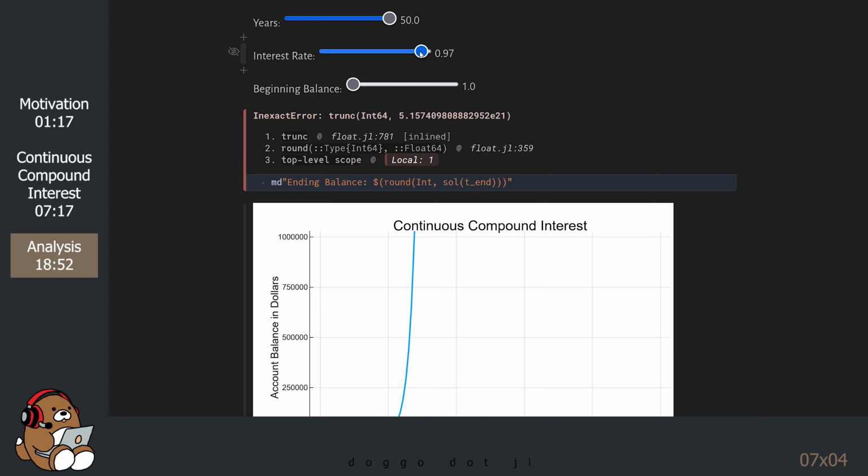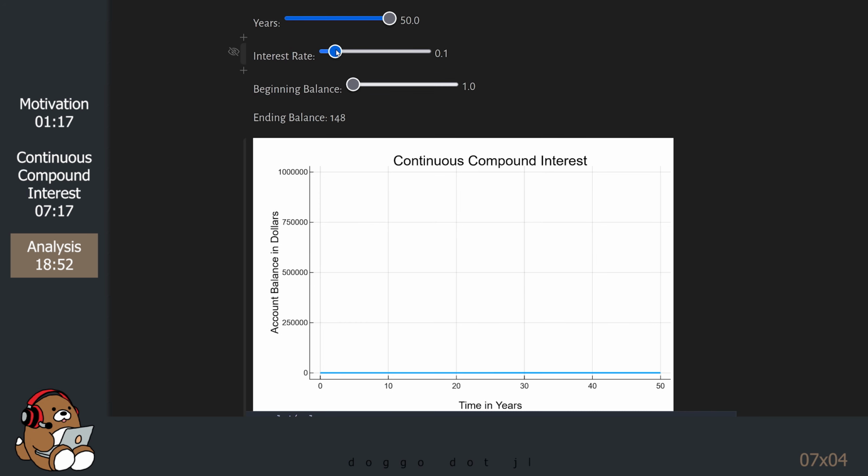Now, let's set the interest rate to 10% per year. If we keep our beginning balance at $1, after 50 years at an interest rate of 10% per year compounded continuously, it looks like our ending balance will be around $148. Now, let's try increasing the beginning balance. So, if we increase the beginning balance to $1,000, then our ending balance will be around $148,000.